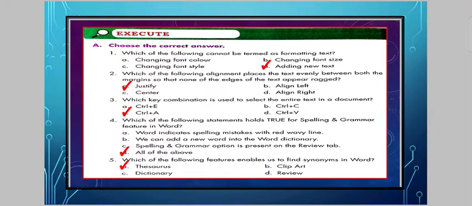So first question answer is choose the correct answer. Number 1: which of the following cannot be termed as formatting text? Changing the font color, changing the font size, changing the font style. Option number D, adding the new text. So adding the new text is the correct answer. It cannot be termed as formatting text.